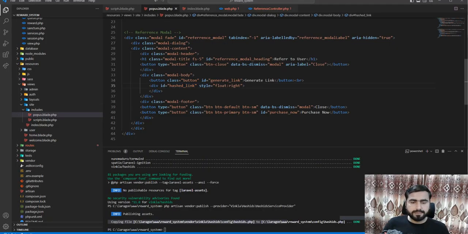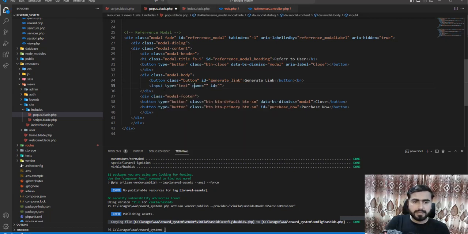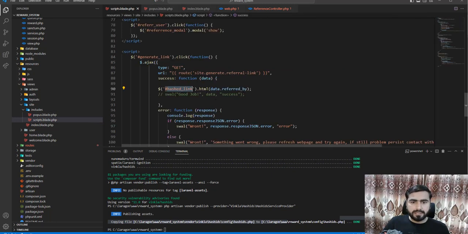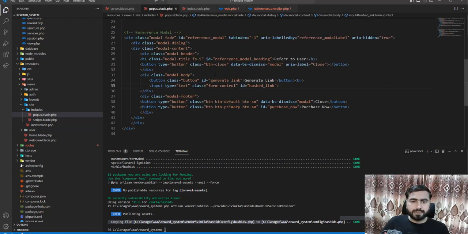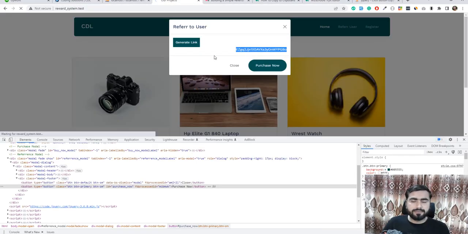So first make this the HTML input, right? Hash link to this input, right? And this input would be the ID of this hash link with this one, and the class would be the form control, right? And then whenever we are appending this here, we need to use this val instead of HTML, right? Because we are appending this inside the input. Okay, and here use the hash, right? And everything working fine. So let me check that our design is also working fine.